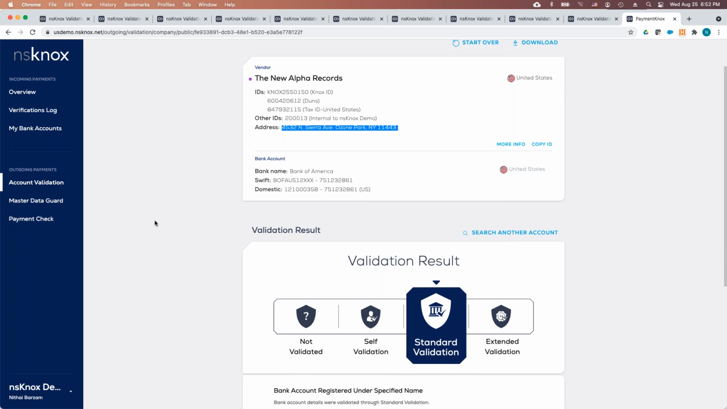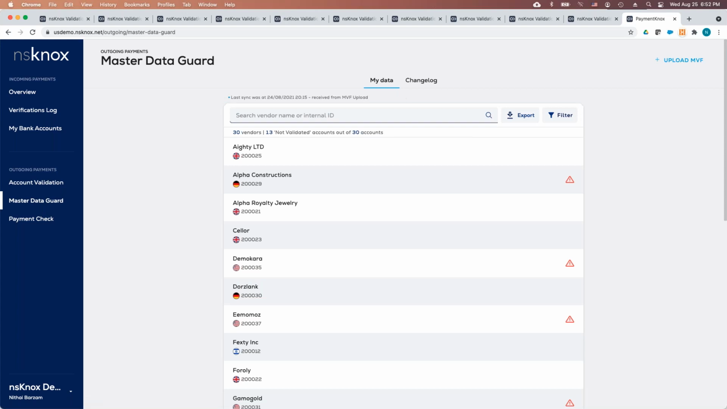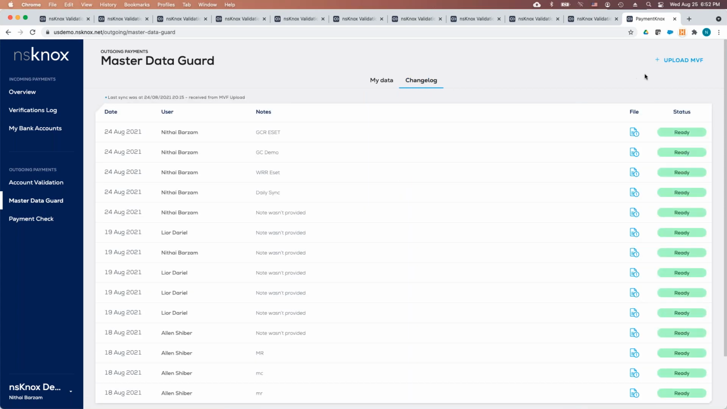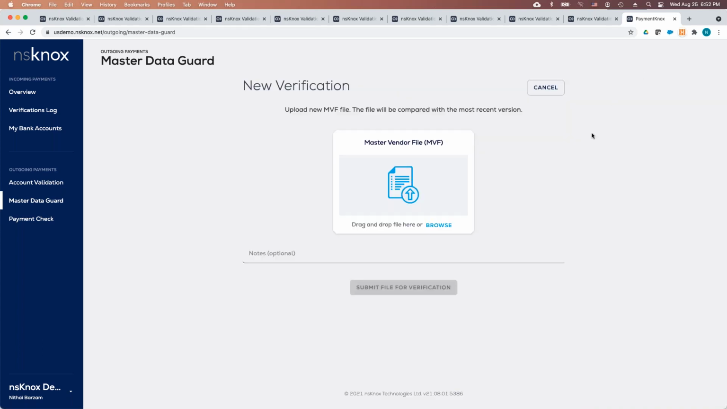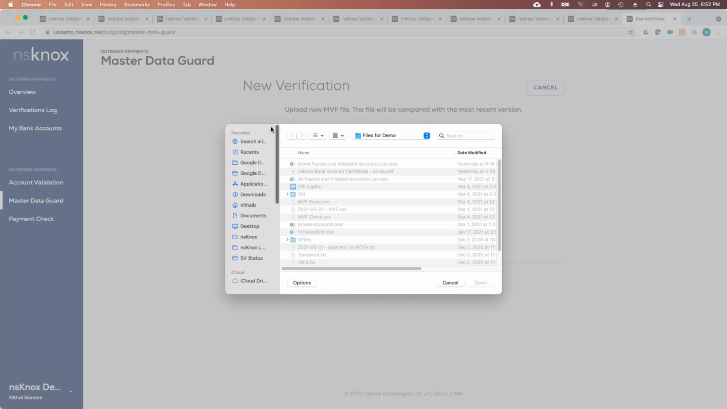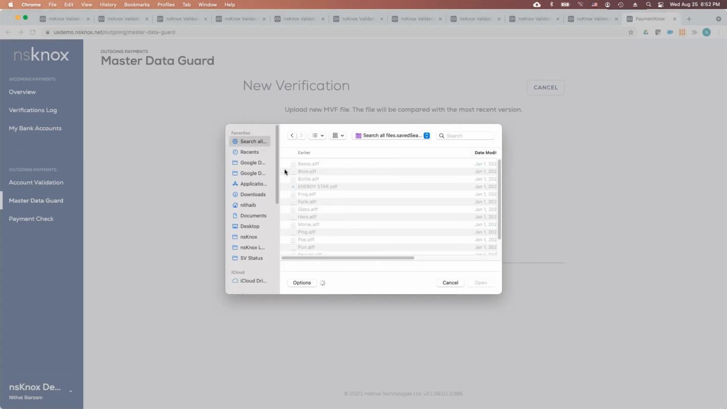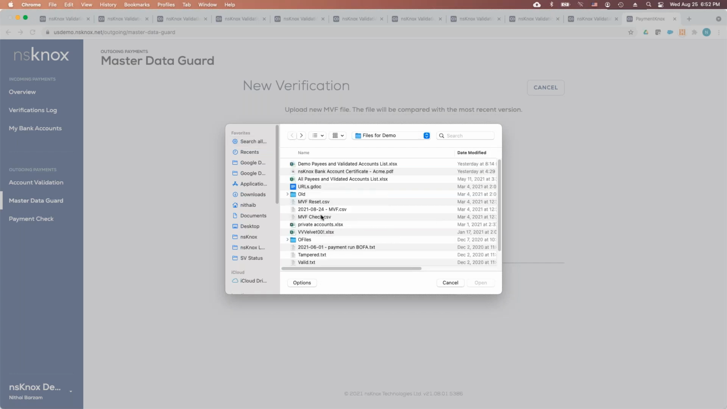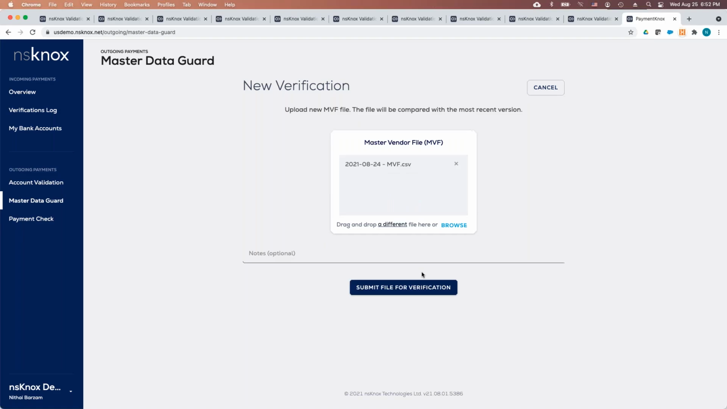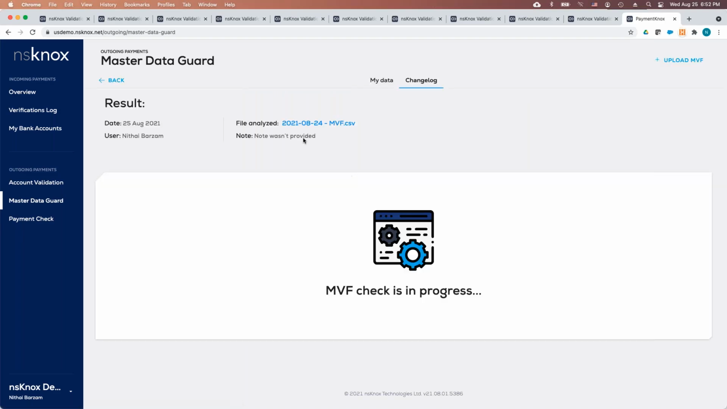But again, we want to make sure that nobody manipulates the data, either internal actors, outsiders, or malicious software, which is why you can now periodically synchronize your master data and check all of it at once, audit it. So you could just upload a file. And for example, I'll just go ahead and select a fresh copy of a master data file.